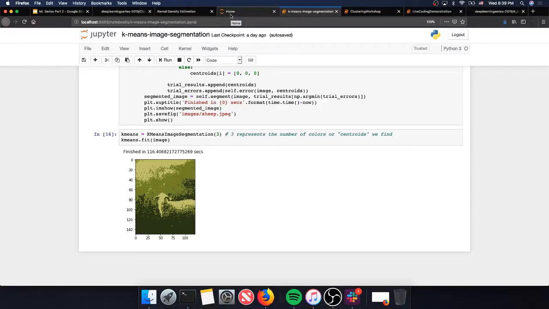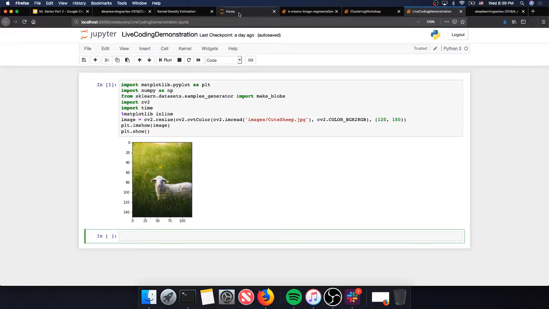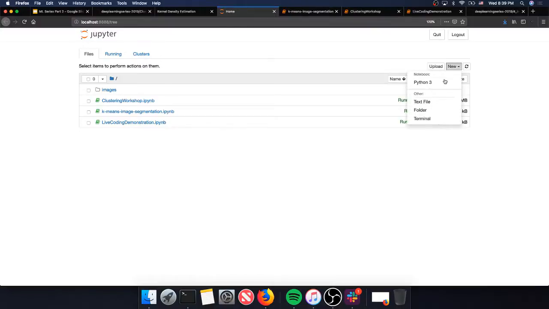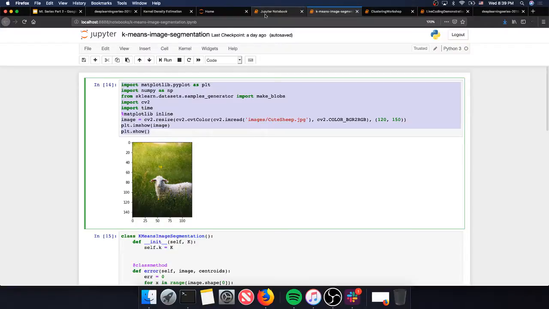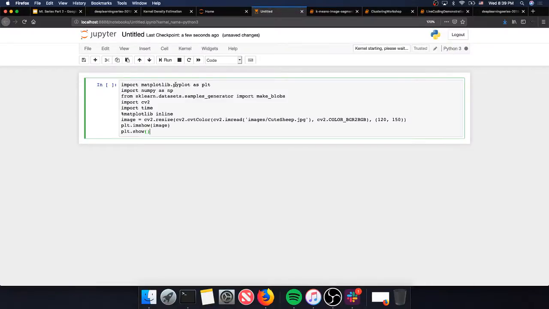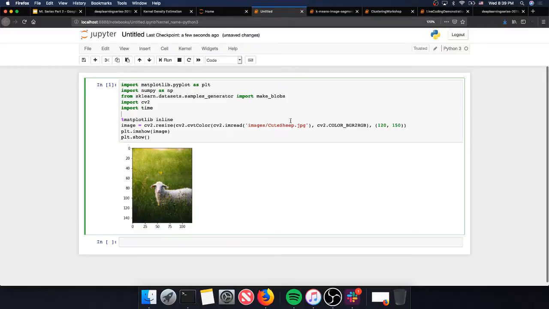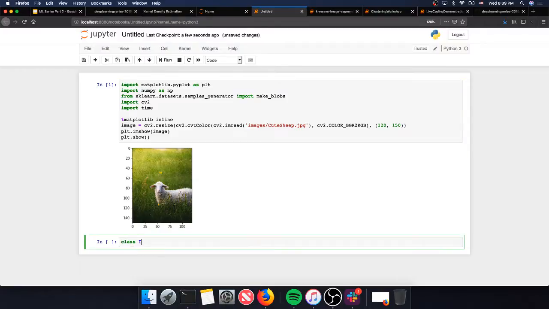If anyone's interested, I'm going to do this live, just to show you it's not too hard to put together. I'm going to open up a new Python file. The only thing I'm going to copy over is this little clump of code. All this does is load in the image locally, and we're going to show it. Then I'm going to make a class, ImageSegmentation.